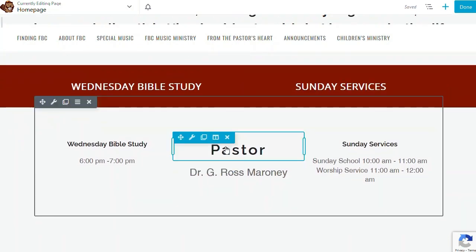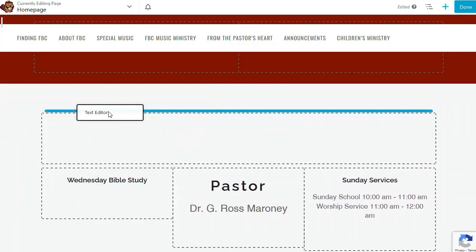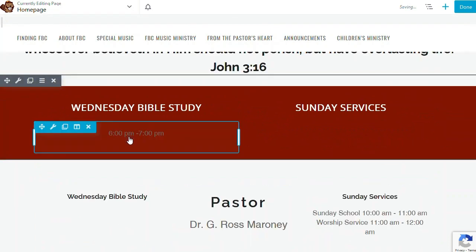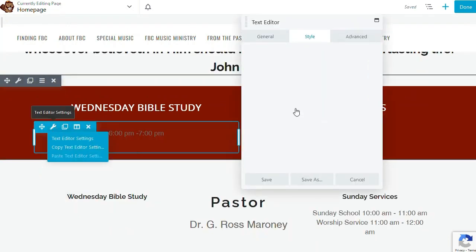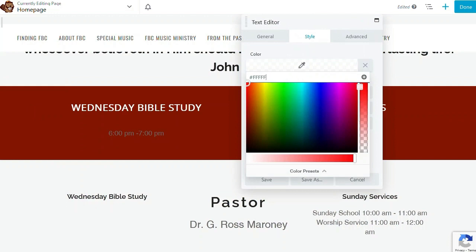And there it is. So now let's drag and drop the service times right underneath it. So we'll go up here, right underneath the day. We'll do our little wrench. We'll change the color.